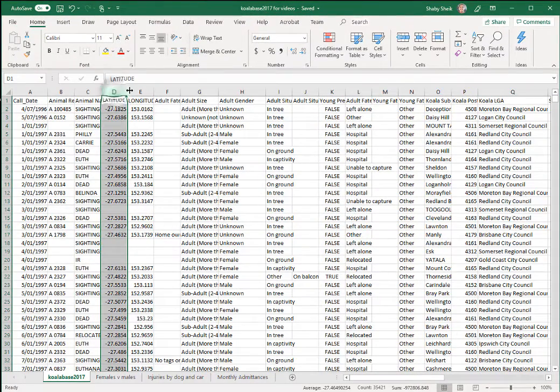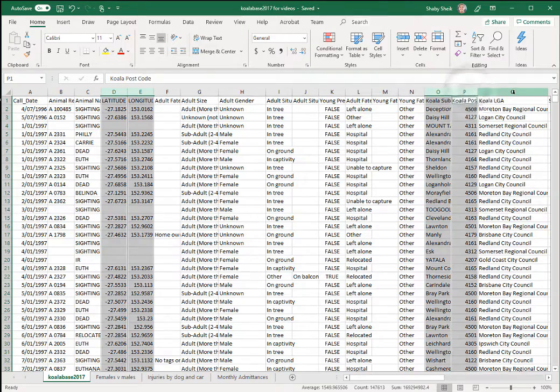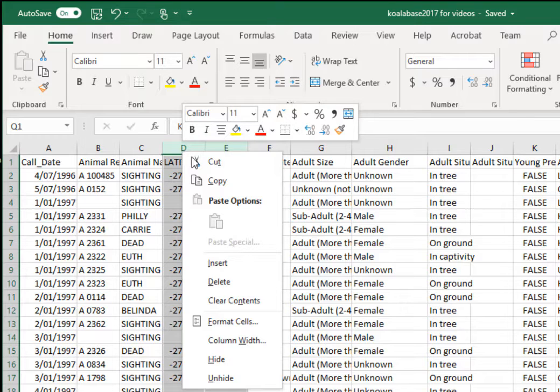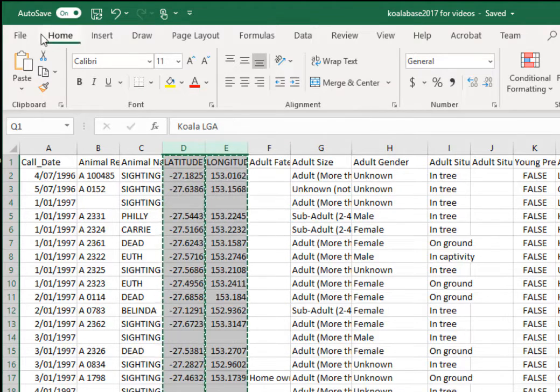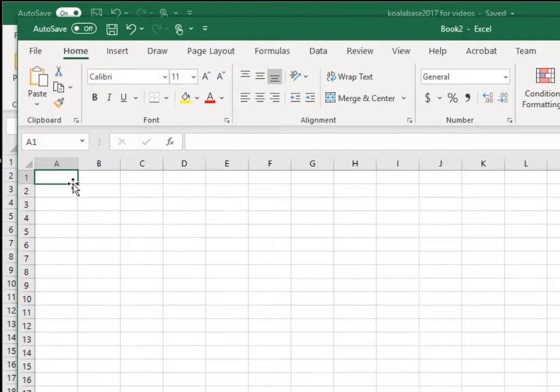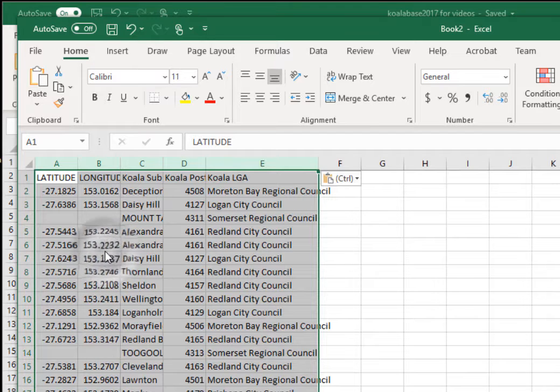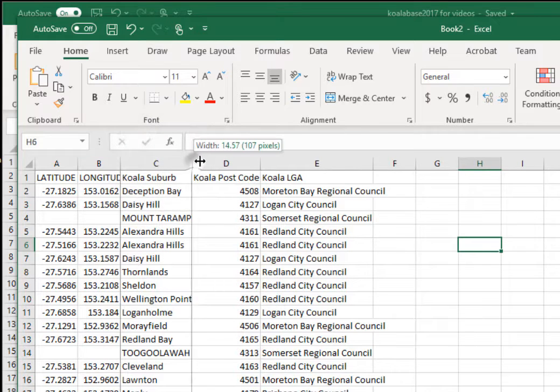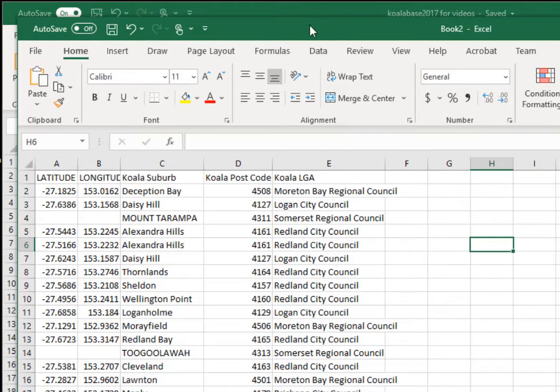Now to choose all of those, I'm going to click latitude, press the control button, keep it down and choose the others with the control button pressed. So I've got those 5. Now I'm going to right click and just choose copy, and then I'm going to create a new blank workbook and press paste, and you can see that just that data's come across. That's what I'm after.